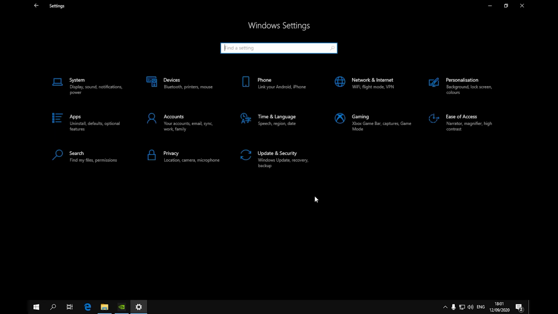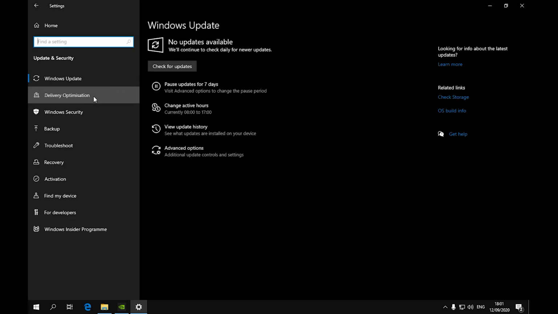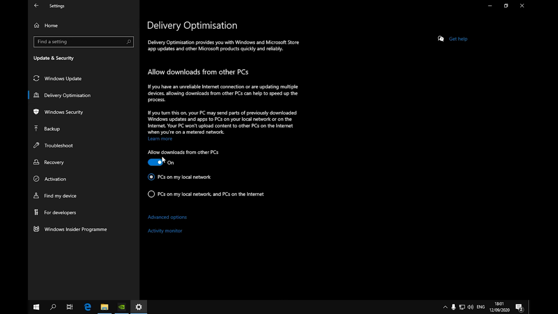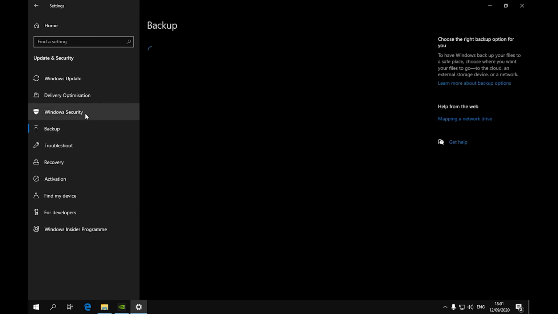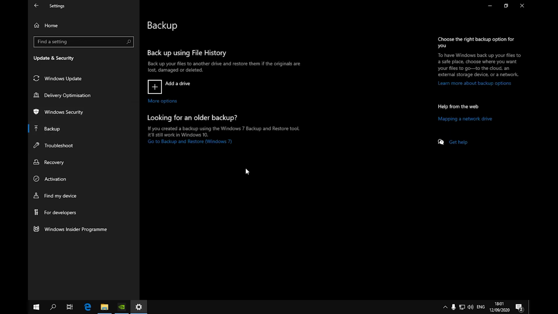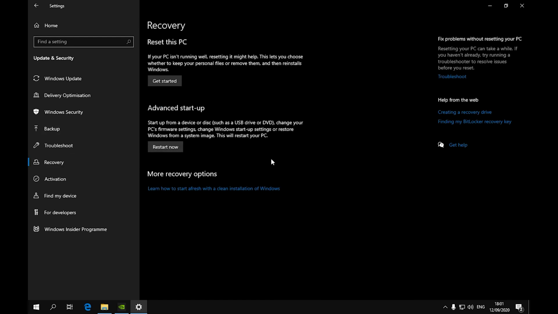And the last one is update, delivery optimization. Downloads from other PCs. No, we don't want others interfering with us. That's just Windows security. Backup, if you want to add file history or things like that, that's okay.